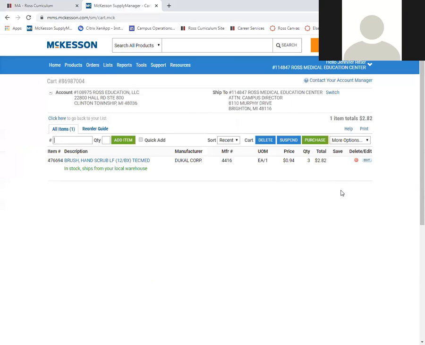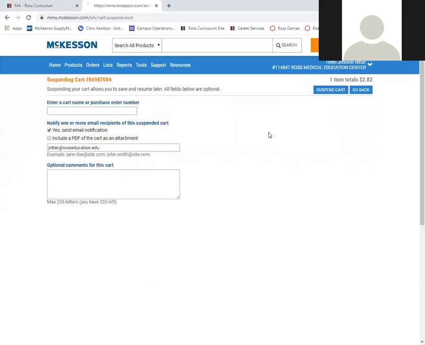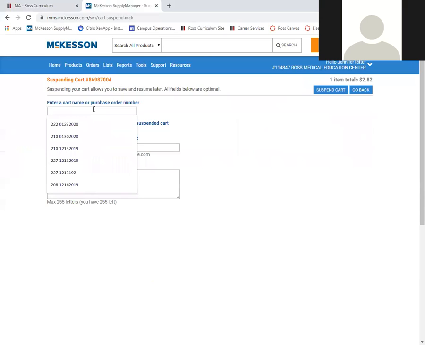Once you are confident that your list is ready and complete, then what you're going to do is hit suspend. Then the screen will pop up. McKesson automatically assigns a cart number, and you are going to put that purchase number in that we spoke about at the beginning of the video. So the 3 digits of your campus and then the date.